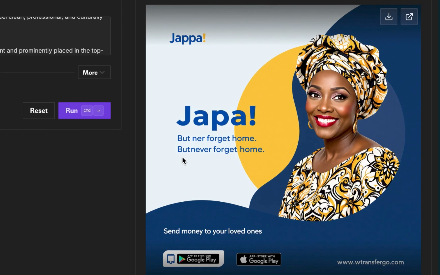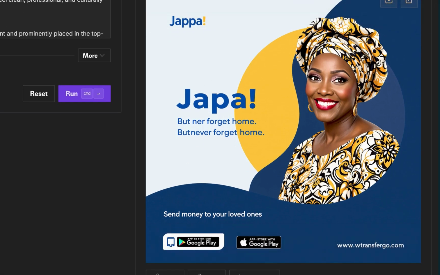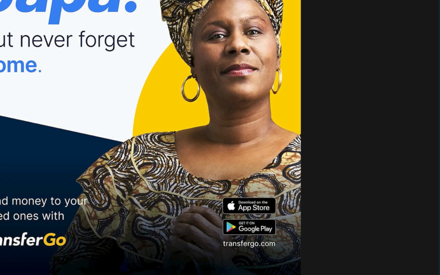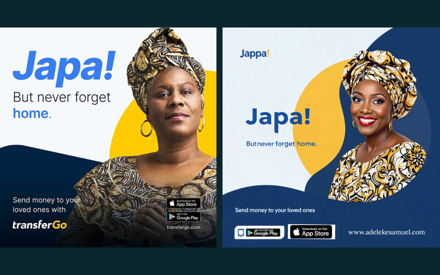Look at this. Now let's compare the result of this. Well, there are still some little issues here, but let's see. Let's compare the result. Look at it, it still captured everything here. Let's assume the company name in this case is Jackpot, right? And we are saying Jackpot but never forget home, that is just repetition. So I'll just download this.